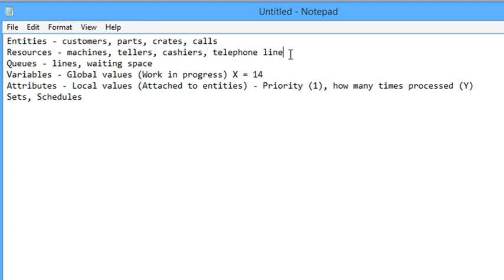And then telephone lines. So for instance, if you've got a call center, you've got multiple telephone lines. Those are resources, and every time there's a call, they're going to seize or use one of these resources, which is a telephone line. And then next you've got queues. Queues are very important in simulation. Basically, a queue is like a line. When you're standing in line at an amusement park or in the store, you're standing in a queue. It could just be generally summarized as waiting space. So basically, entities are going to go to queues to wait for resources to become available. They can wait in queues for other reasons too, but we'll get into those in later tutorials.